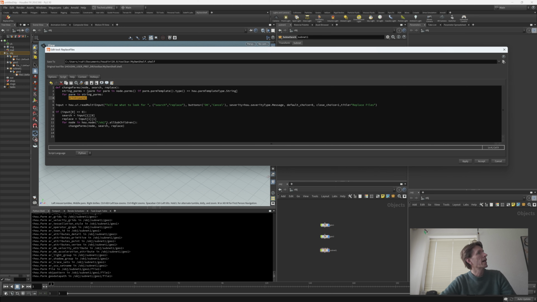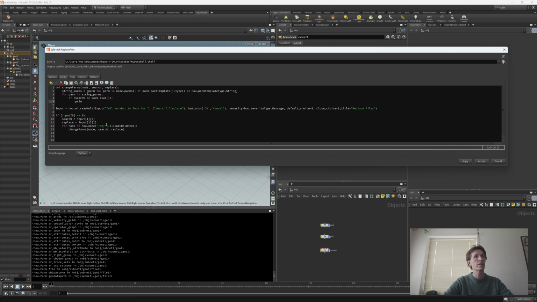So instead of just printing all this now, I'm going through all the string parameters, and I'm going to say if search is in parm.eval. So if you find my search string in the value of the parameter, then what I want you to do is print the parm for now. I'm going to continue with this later.